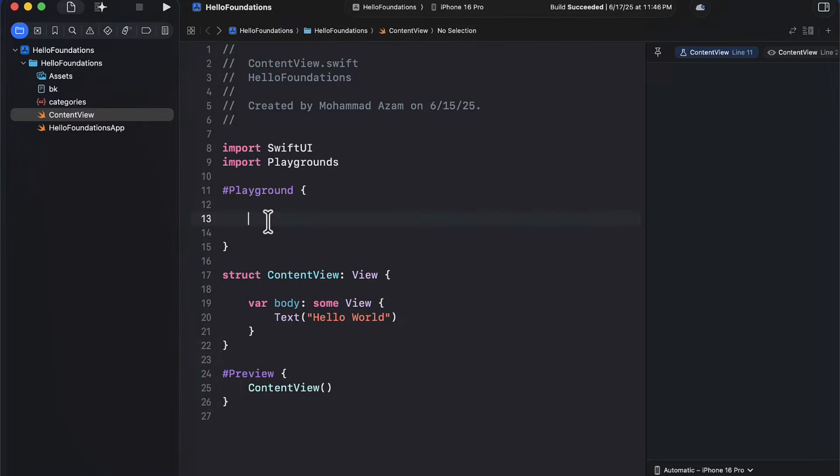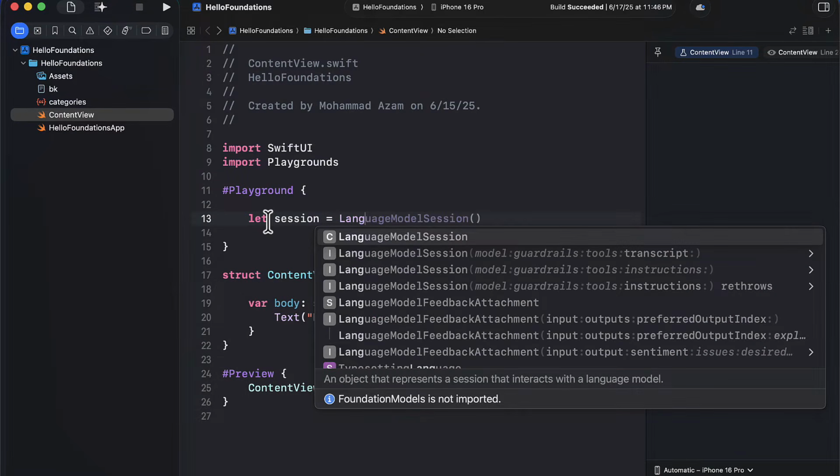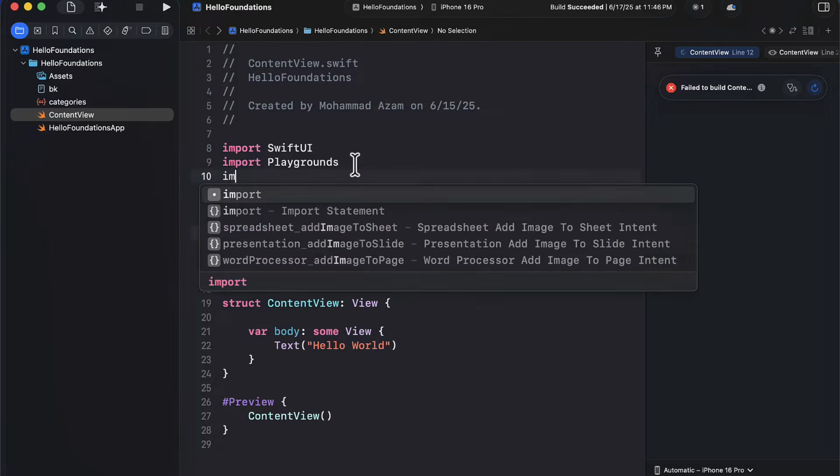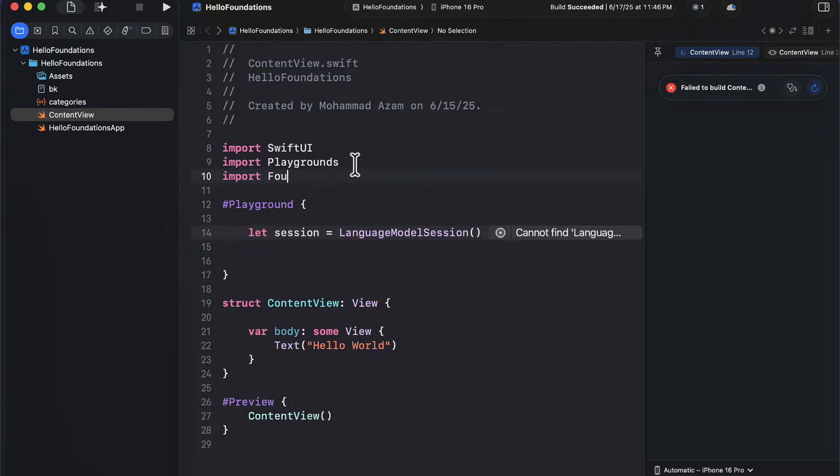What we want to do is use Foundation Models to create a recipe for anything, like a pizza recipe, or some sort of pizza dish. We're going to start with creating a session, and this can be a LanguageModelSession, which is in the Foundation Models framework. So let's go ahead and use that.